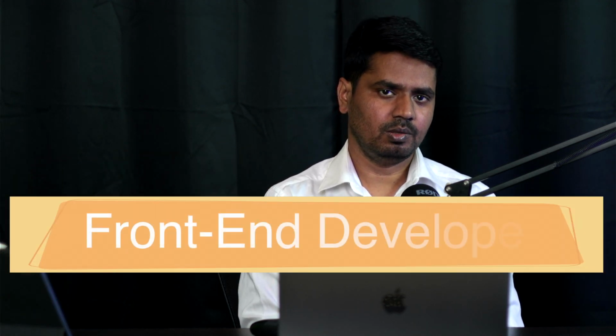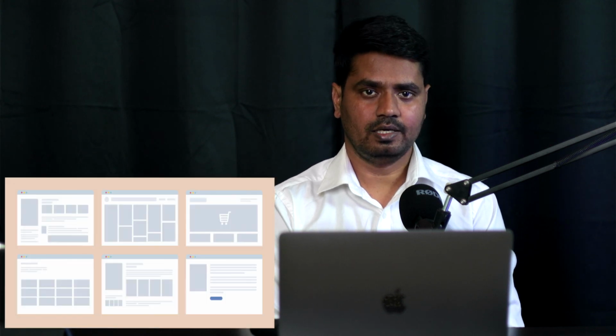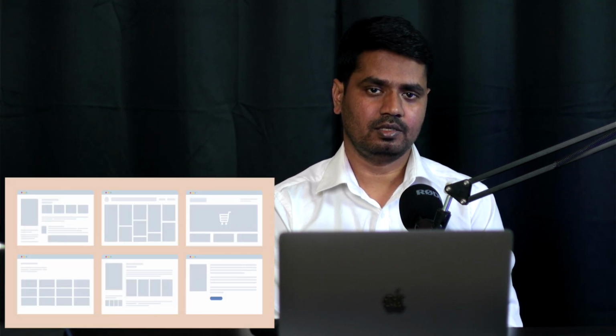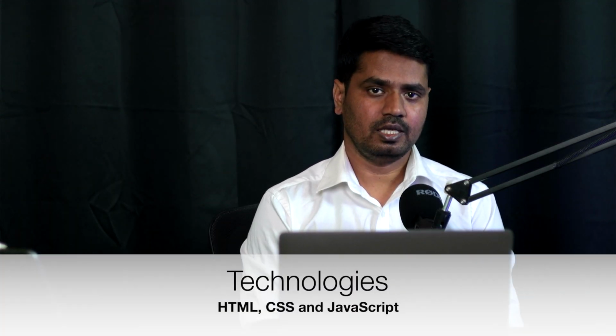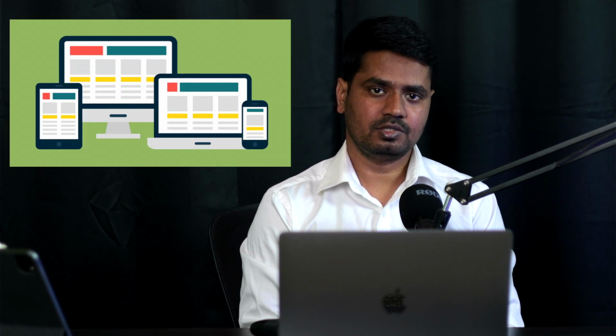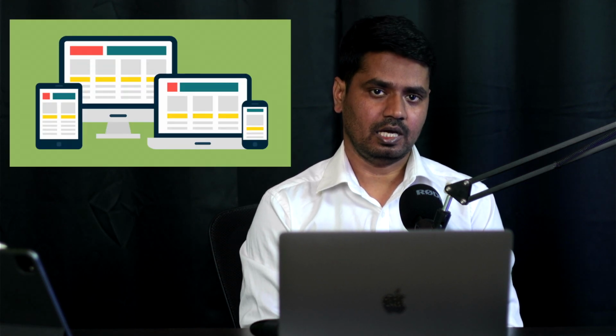Front-end developers are responsible for the part of the website or web application that the user interacts with. This includes everything from the layout and design to interactive elements like buttons, menus, and forms. To build the front end of a website, front-end developers use technologies like HTML, CSS, and JavaScript to create user interfaces and also ensure that they are responsive and functional across different devices and screen sizes.